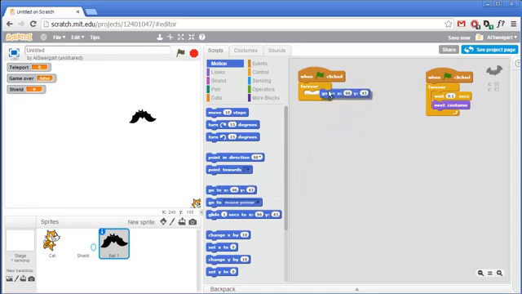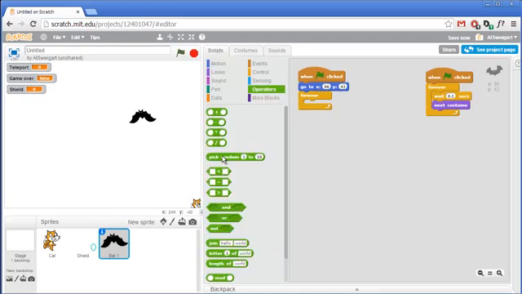For the bat, we want the bat to start at a random position somewhere on the stage. So let's grab that go to XY block and then go to the green operator section and get two of these pick random blocks. And just like we did for the cat and the teleporting, we'll have this go from an X of negative 240 to 240 and a Y of negative 180 to 180.